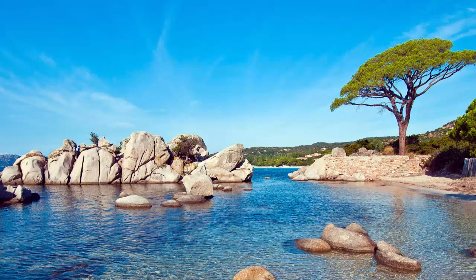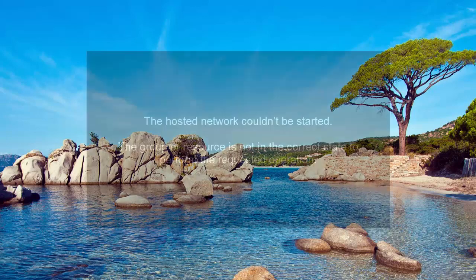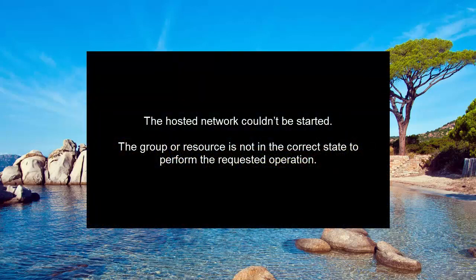In this video, we are going to fix the "hosted network couldn't be started" issue. Some users who upgraded from a previous version of Windows to Windows 10 are having issues in setting up the Wi-Fi hotspot. After setting up the network via command prompt, they see the following error: the hosted network couldn't be started. The group or resource is not in the correct state to perform the requested operation.